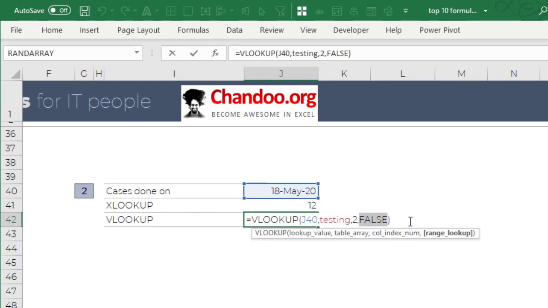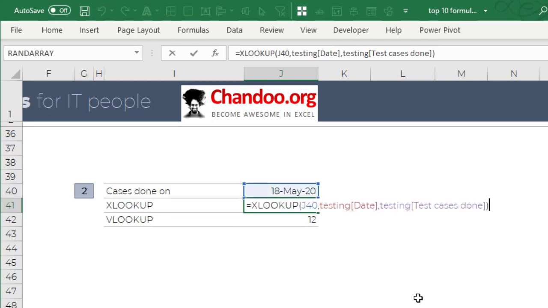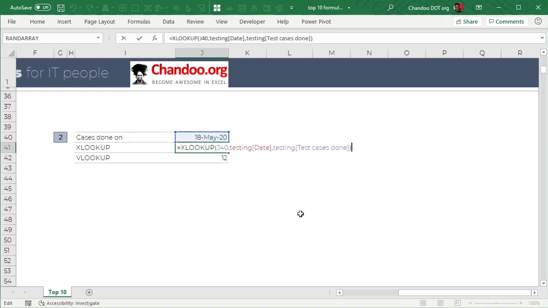Because VLOOKUP has a longer syntax, and if you forget FALSE, it will give you an incorrect result. For that reason, I recommend going with the XLOOKUP formula.